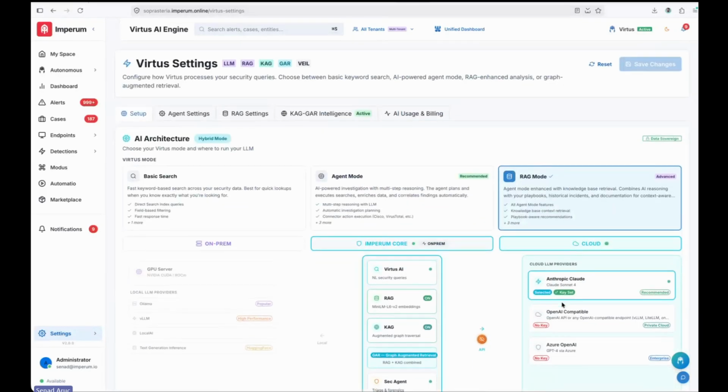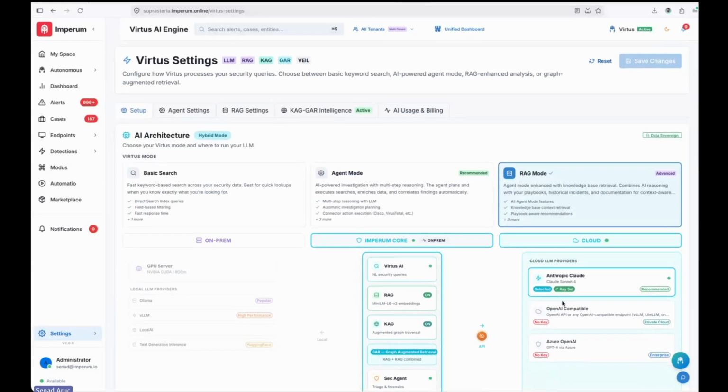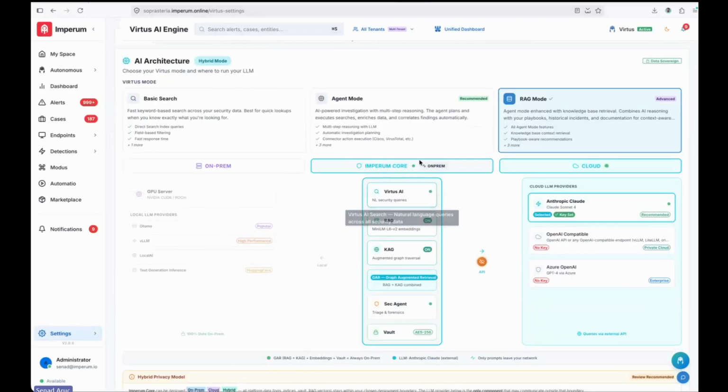This is how AI works inside Imperum. Here you can see Imperum Core, where Imperum is installed. RAG is Retrieval Augmented Generation. It is a very fast database, but it is not intelligent by itself.